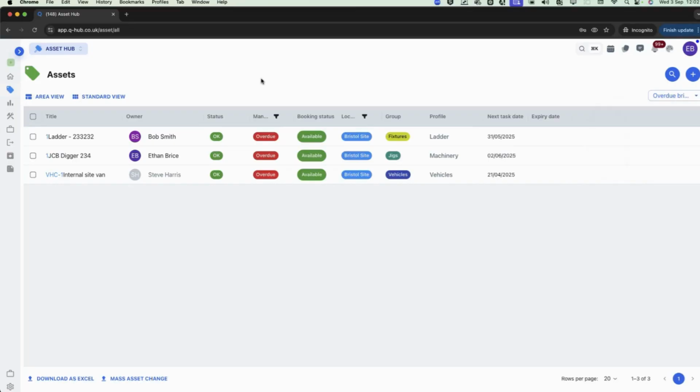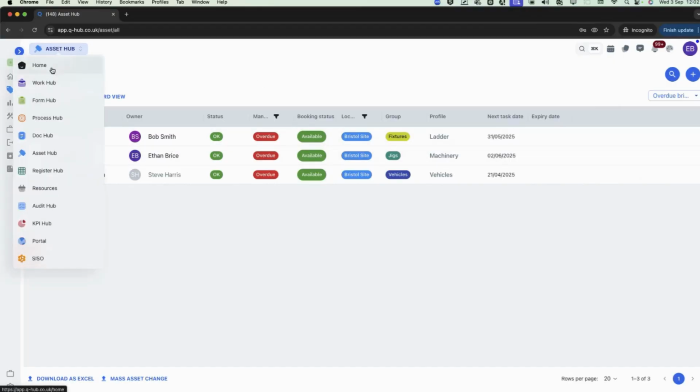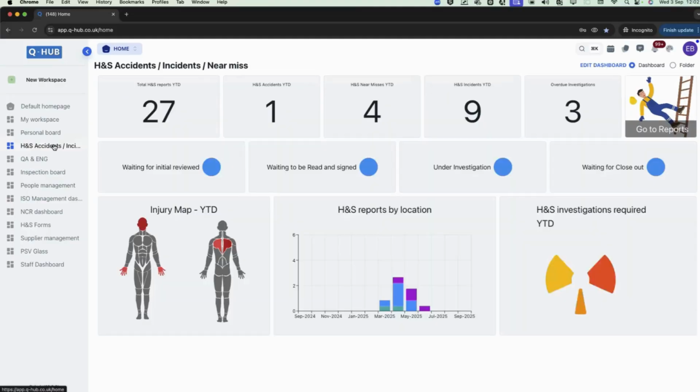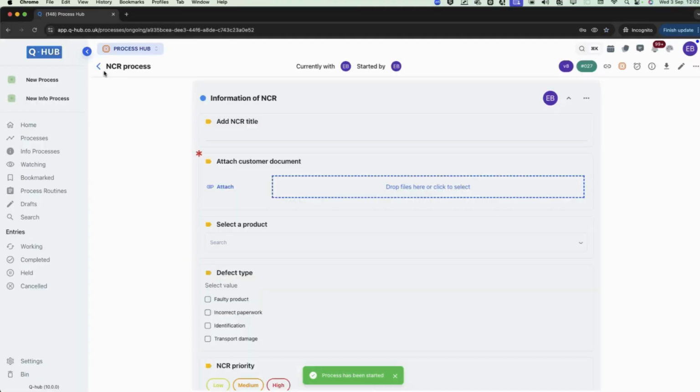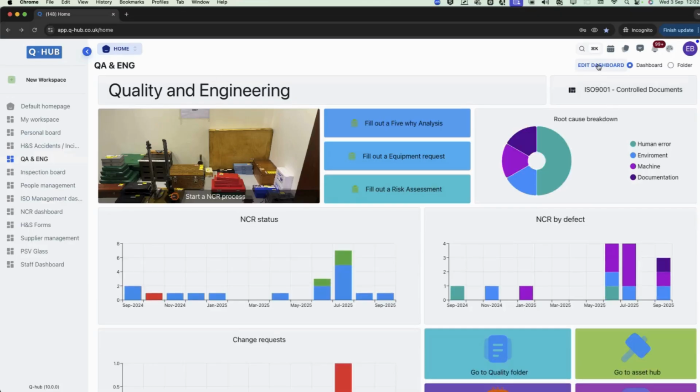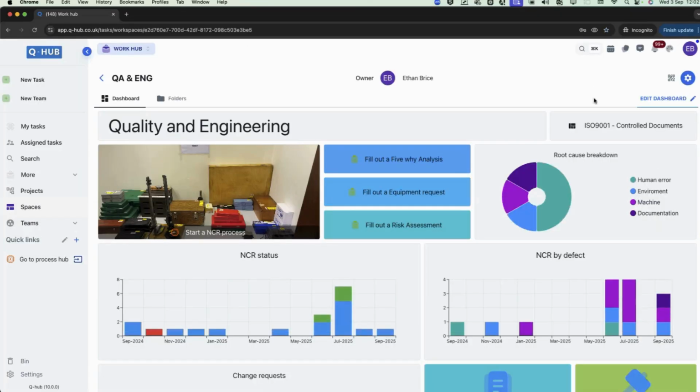And now once you start getting into the dashboards and all the rest of the Qhub features, this really comes in handy. Let's say, for example, we go to our homepage and we go to one of our workspaces, so quality and engineering. Go back. And what we want to do is have a quick button on the quality and engineering page to see any overdue assets at one click away so we can get to them.